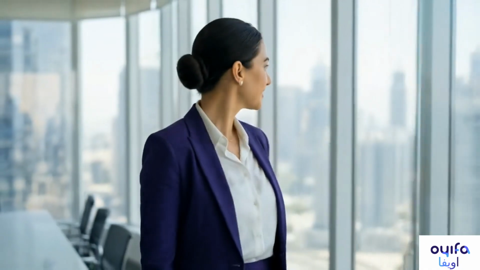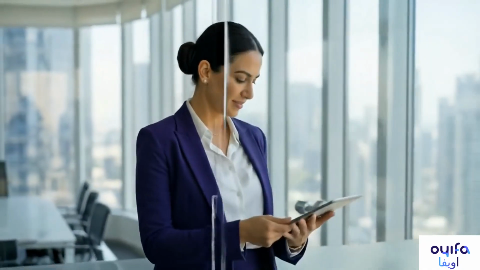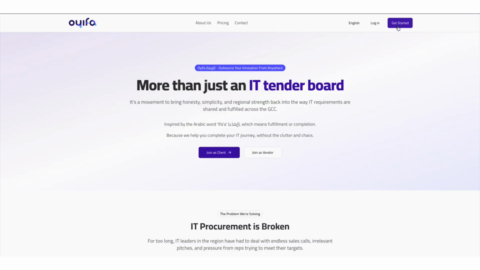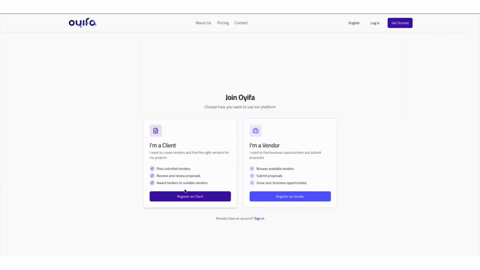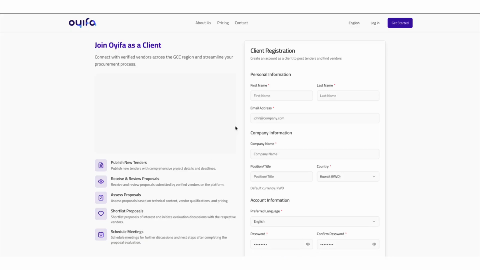Welcome to Oyifa, the GCC's transparent and commission-free IT procurement platform. In this demo, see how clients and vendors register, publish tenders, submit proposals, and collaborate seamlessly. On the Oyifa homepage, start by clicking the Get Started button, followed by Register as Client.